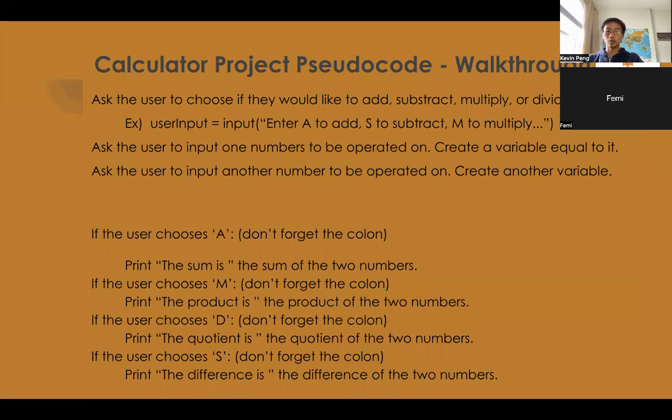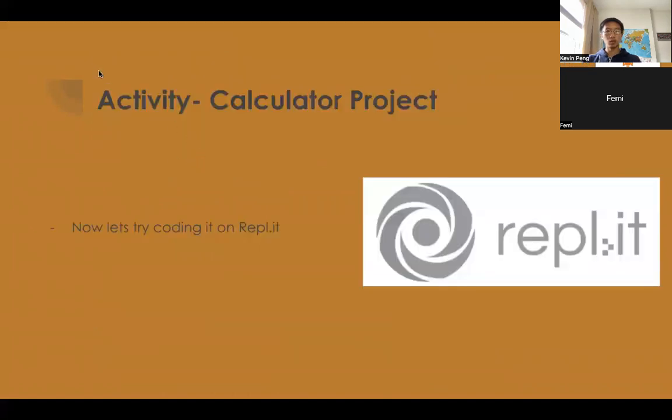Here's an example of how you might use inputs and ifs and ands and ors. This is a calculator project. You want to take the input for add, subtract, multiply, divide, then ask them to input a number and then a second number, and it'll do the operation based on what operation you selected. If you want to try to code that on Replit, you can do that as well. Pause the video. The answers will be on the next slide.